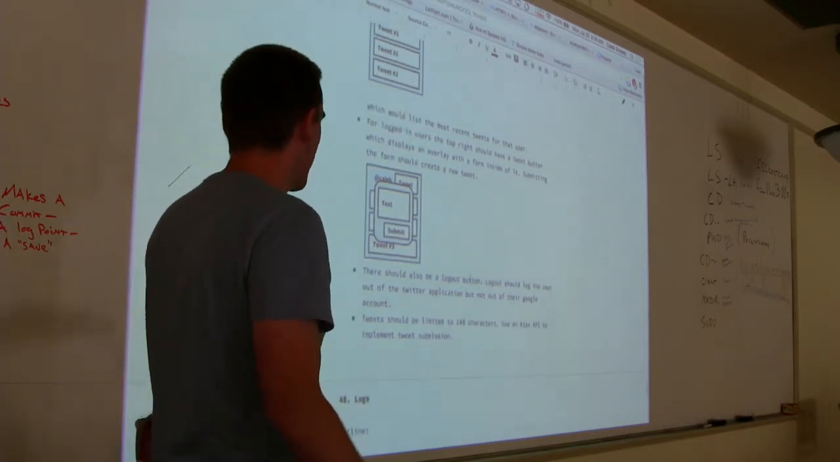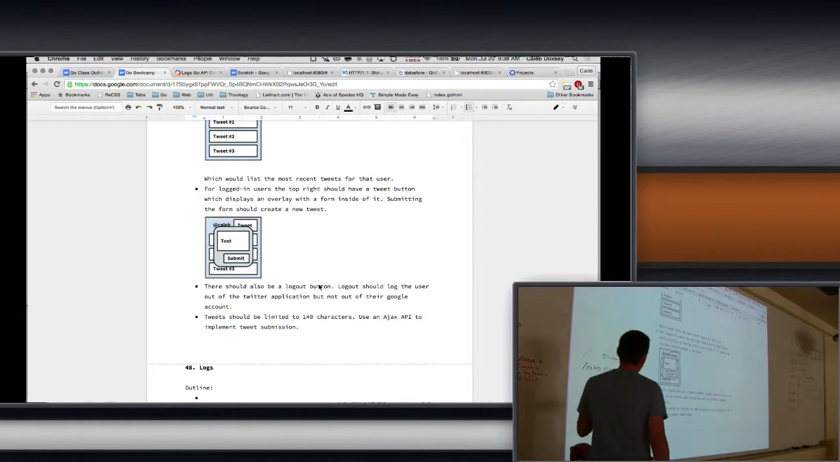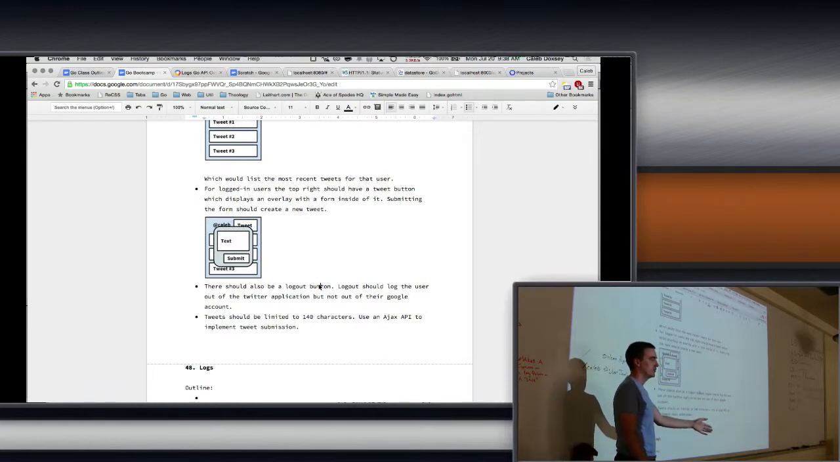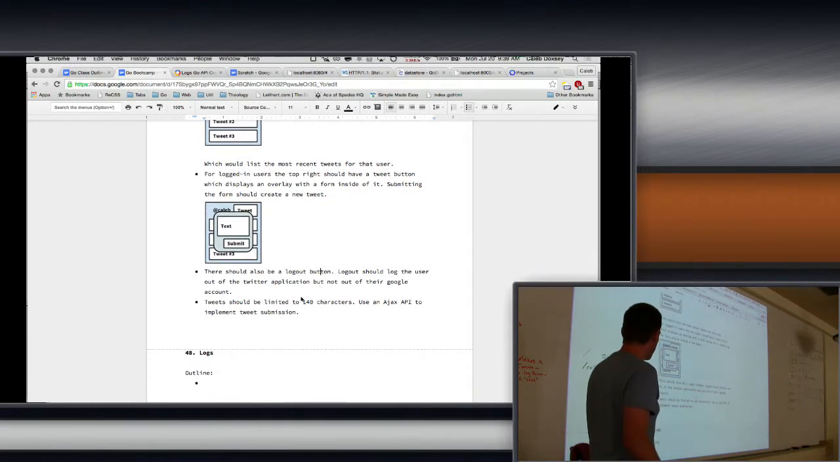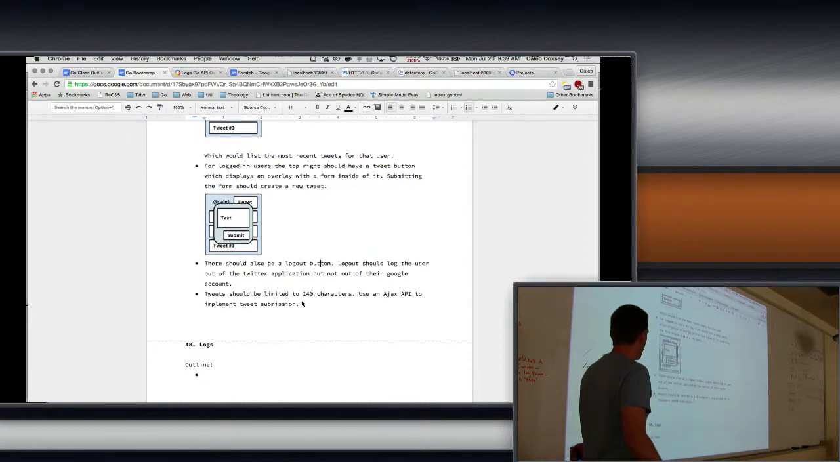And there should also be a logout button. Crucially, this logout button should not cause you to be logged out of your Gmail account. The regular logout button that Google provides you with using App Engine will cause them to be logged out of their Google account. We just want to log them out of our fake Twitter. So that's a subtlety, but we'll figure it out. And then, you know, the limits on the size.